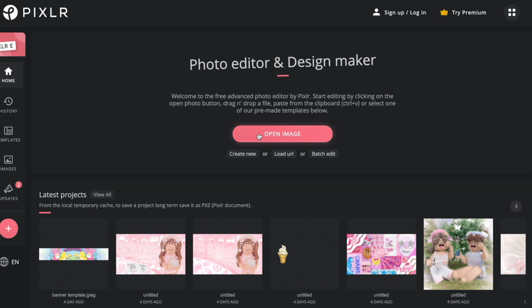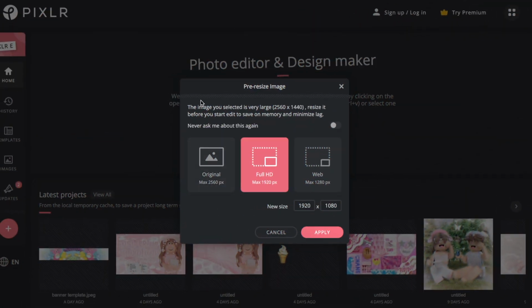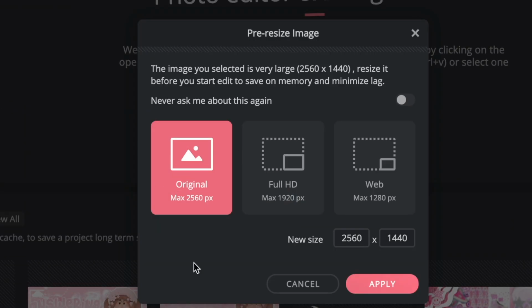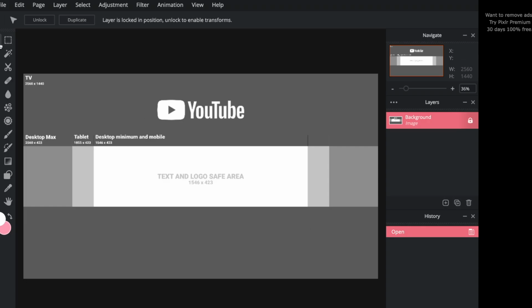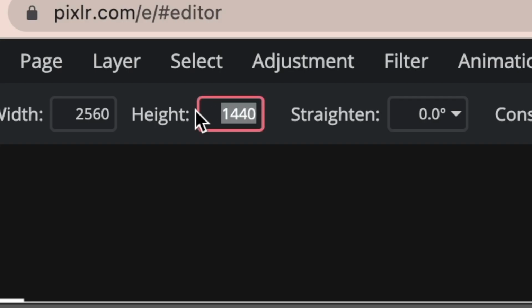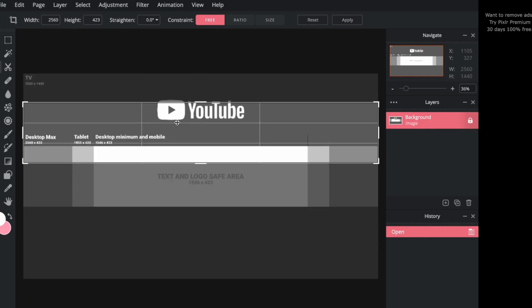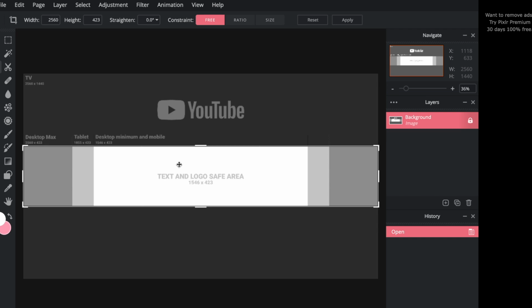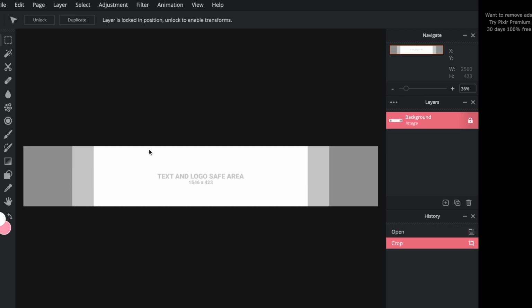So I'm going to go ahead and do that super quickly. Okay, so I opened up the banner template, and basically what you want to do, if this pops up, you just want to click original and then apply. Next, once you open it up onto Pixlr, you want to click on the crop icon and switch this height to 423, and then drag this little box to the middle of the template. Once it looks like that, you just want to click apply.